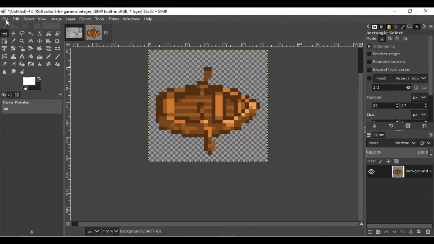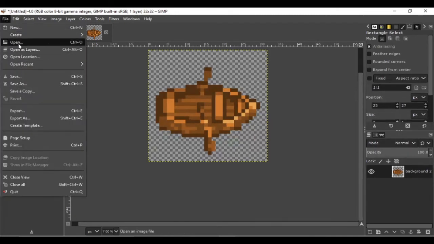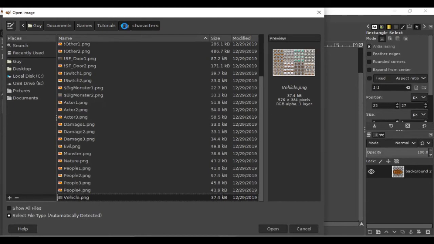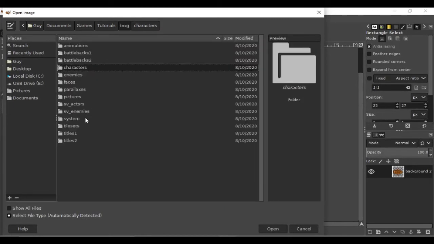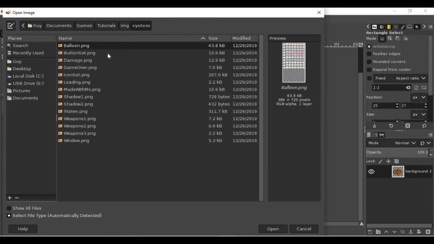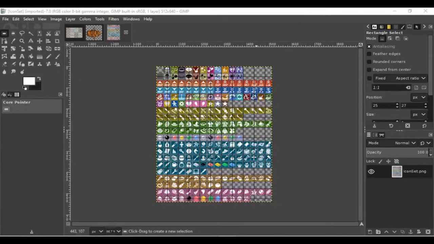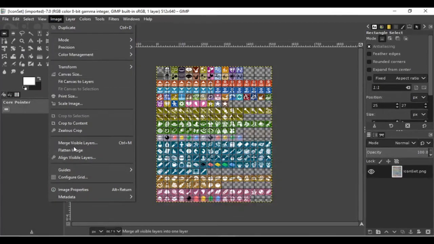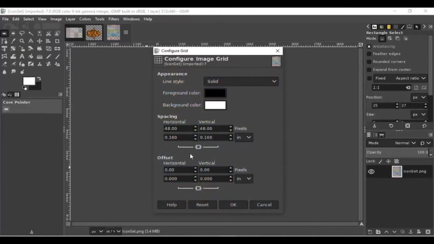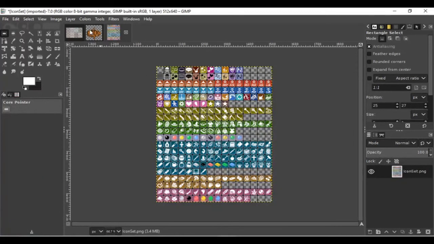So the next thing you'll want to do is open up your icon sheet, because you're going to have to add this to it. So for that, you'll need to go back into your file path folder, go to System, and go to Icon Set. So we're going to open this one up. Now you see the grid is off from here. So we're going to go to Image, Configure Grid. Icons are 32 by 32. Since they're linked, as soon as I hit tab, it automatically corrects. And now it's scaled in.